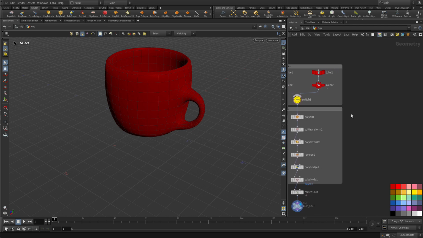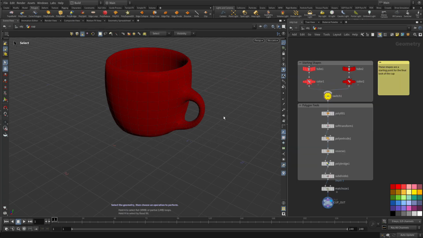Now, we can also press Shift P and add a note and say, these shapes are a starting point for the final look of the cup. I create the scene, somebody else opens it up, they can read those notes, and hopefully they're getting a better sense of how that works.